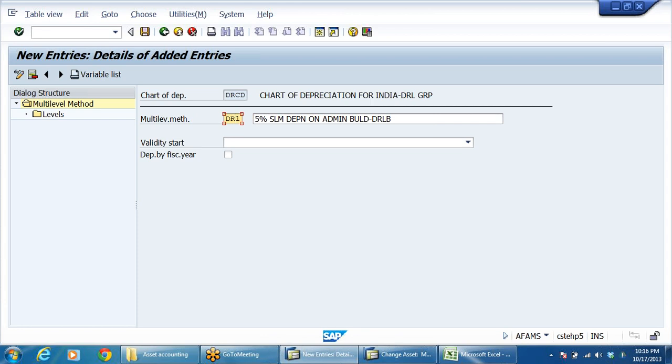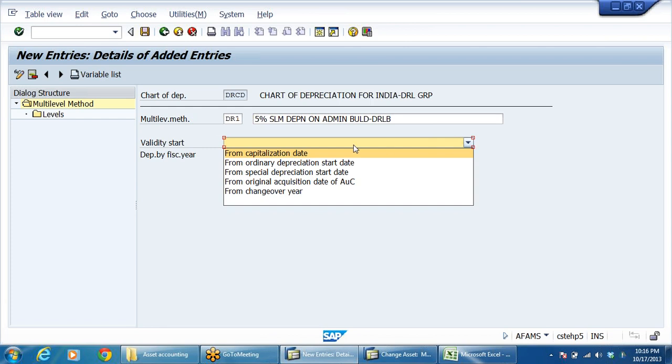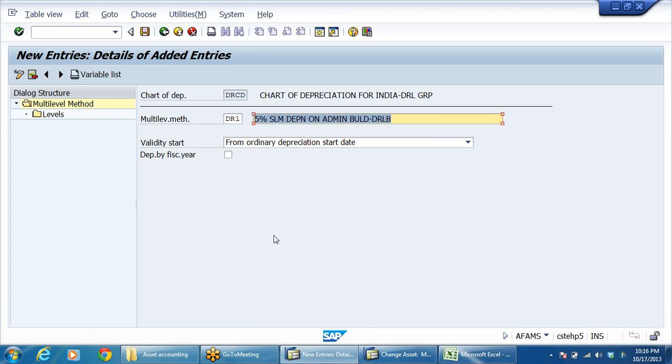So this is the first key, multi-level method, Dr. Lab, first key is this. Validity start from ordinary depreciation start date. Means this rule of 5% depreciation should be applicable from the ordinary depreciation start date. Whenever the ordinary depreciation start date is there, from that date onward that percentage is applicable. But that date is nothing but the date of procurement or the date of put to use, whichever is earlier or whichever is later, that will be the depreciation start date.